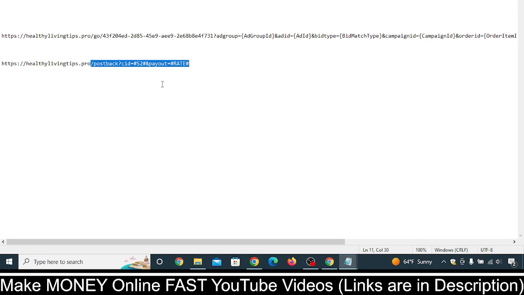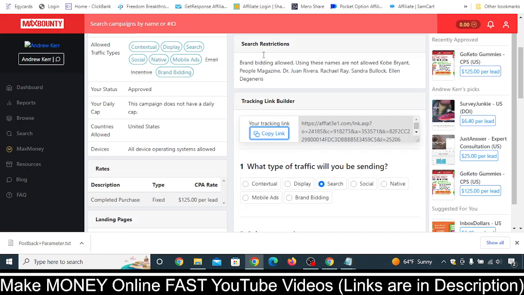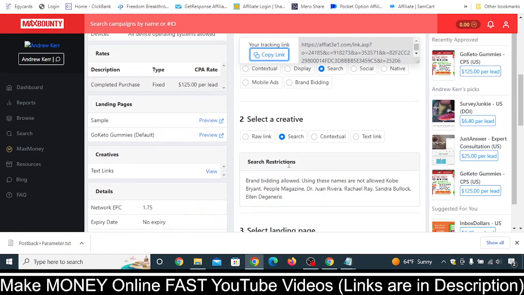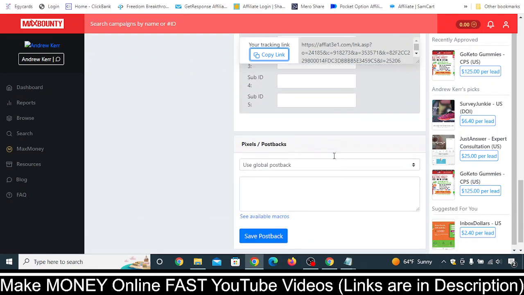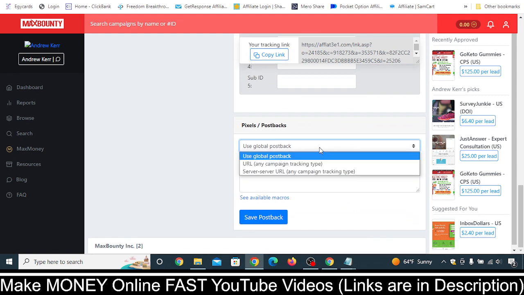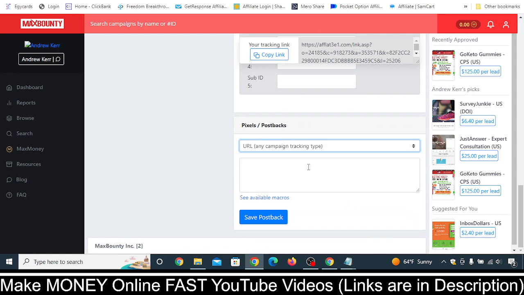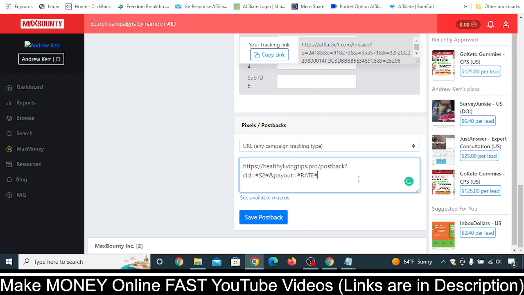Just delete everything up to here and up to this slash and add this slash postback CID as to payout rate, okay. Just add this much and your postback will be set up. Now you just copy this link and then go to your MaxBounty and scroll below, okay. Scroll below and in use global postback, just select URL any campaign tracking type. Just select it and paste that postback URL at here, and then click on save postback, and then your postback has been saved.